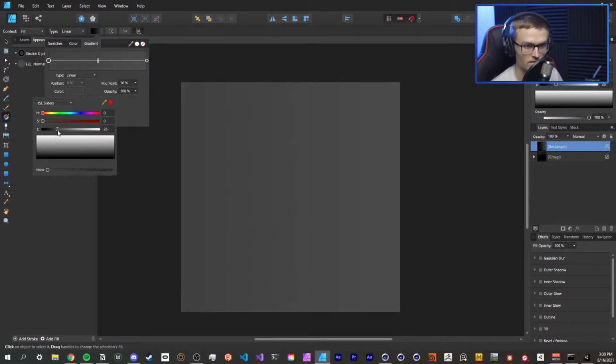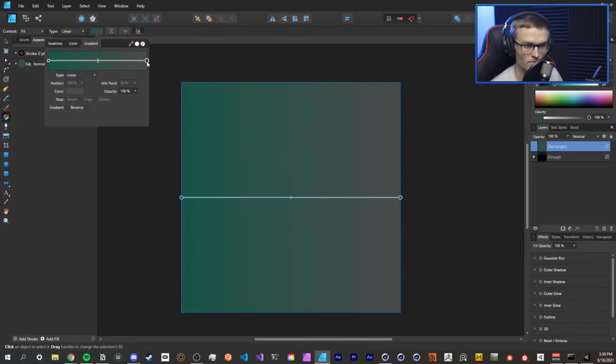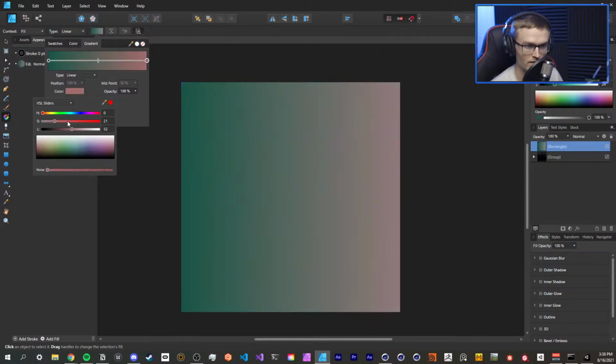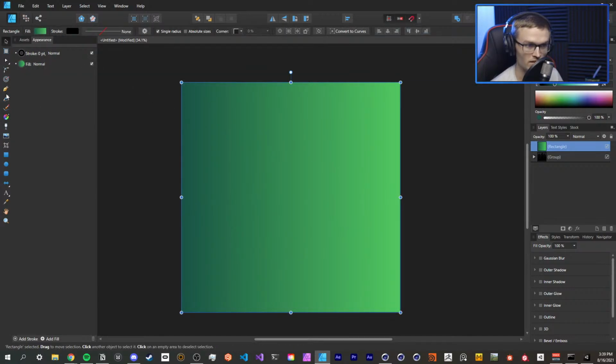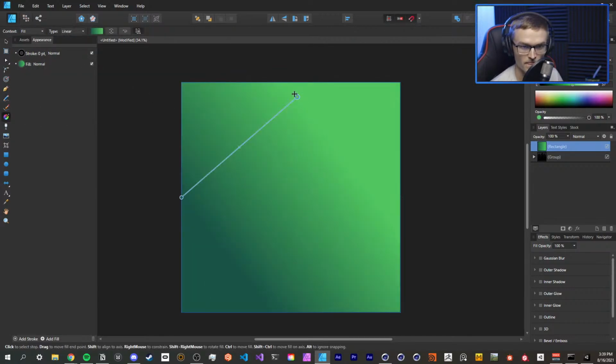Let's go ahead and make the first gradient maybe a bluer, darker one. A little desaturated, a little dark. And then we'll make the second one a brighter, more saturated green. Maybe even a little more yellow. We'll start with that. We need to rotate that gradient so that it goes from the bottom to the top.